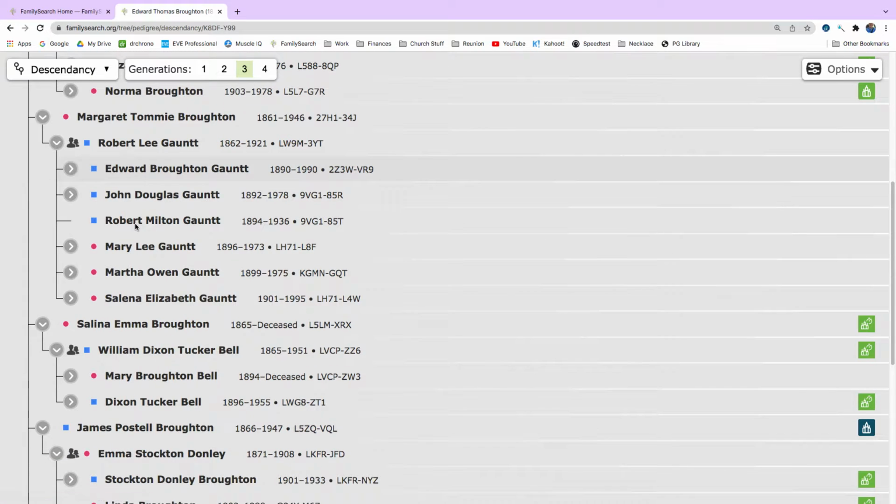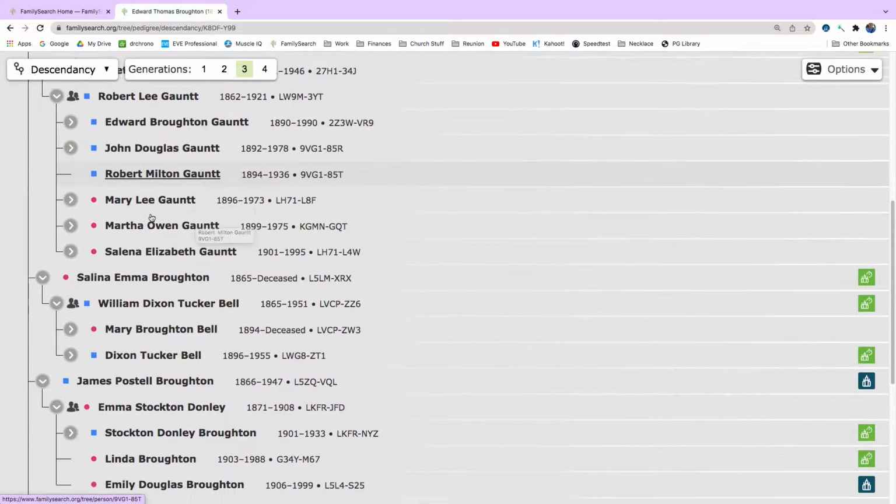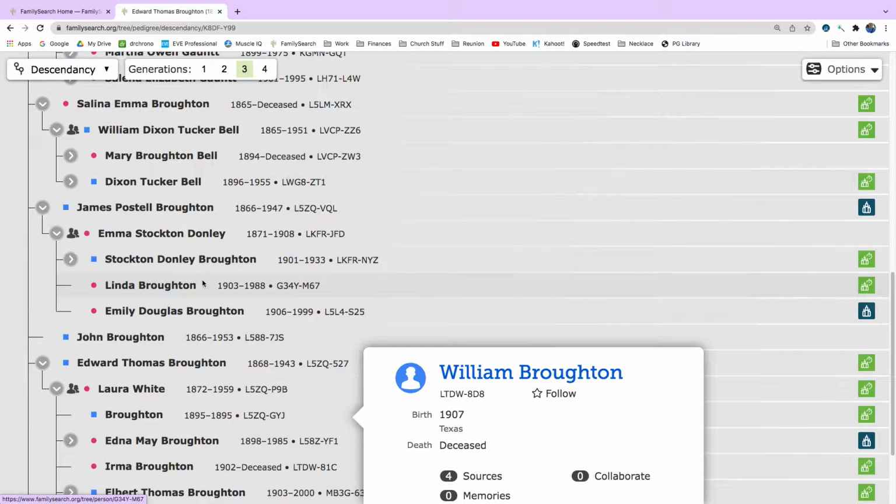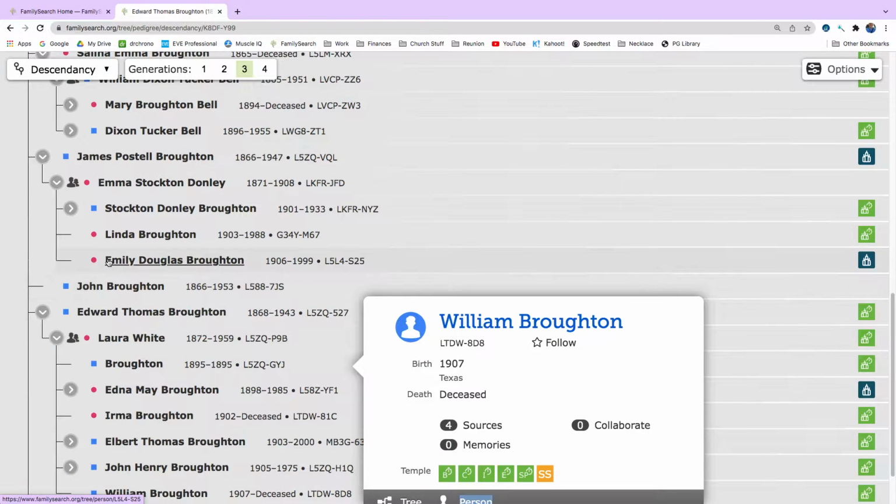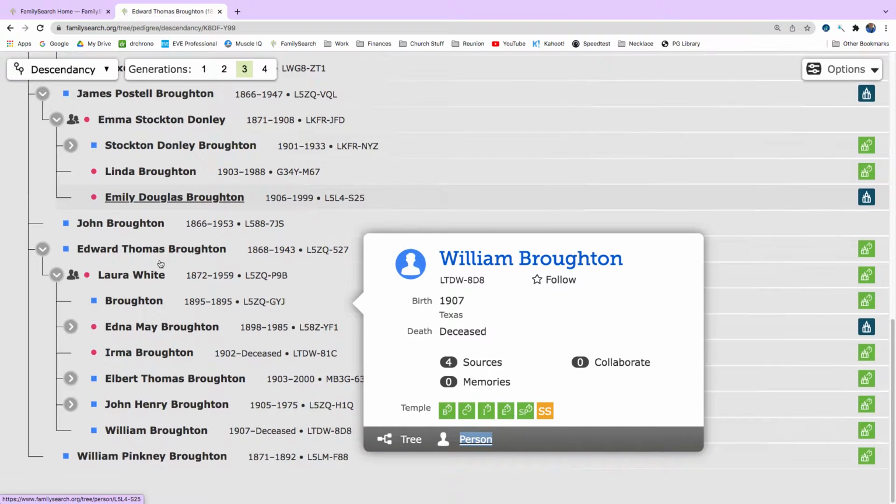Continuing on, Robert Milton Gaunt, we can research him. Linda Broughton, we could research her. Emily Douglas Broughton, we could research her. This looks like a baby boy that died the same year they were born, probably on the same day. No more research is required for that one. Irma Broughton, we definitely can research her. And William Broughton.